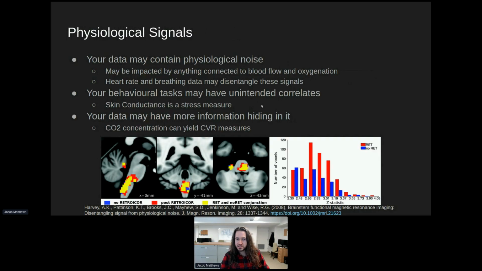Similarly, your behavioral tasks can have some unexpected correlates. If your task is very scary, you might have a stress response that isn't what you're looking for. If you collect something like skin conductance data, you could similarly try to disentangle that stress response out of your data before looking for your neuronal signals. And your data may just have extra information in it. If you have EPI data of any type, if you connect a nasal cannula to your subject and measure the CO2 that they're exhaling, you can use the CO2 data and your EPI data to generate a CVR map. So a small little extra add-on might get you a whole other type of data for your experiment.